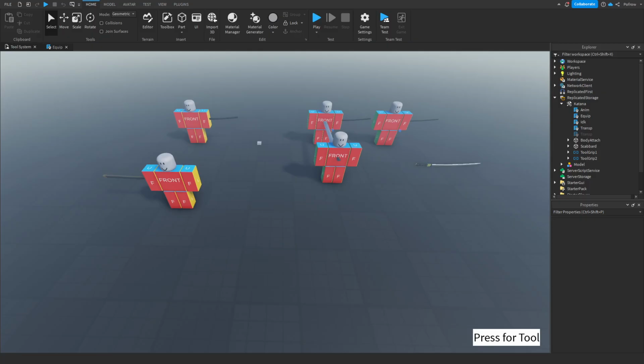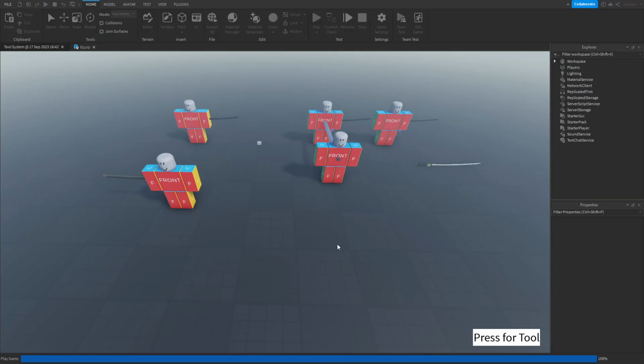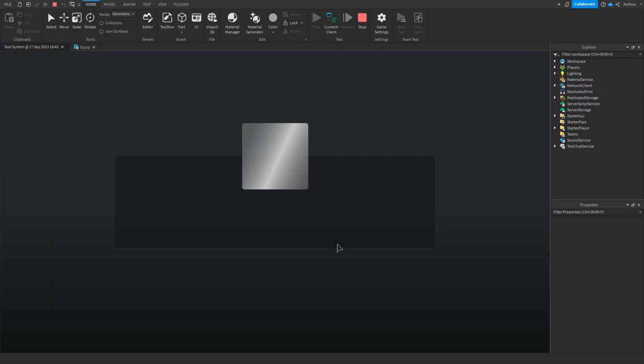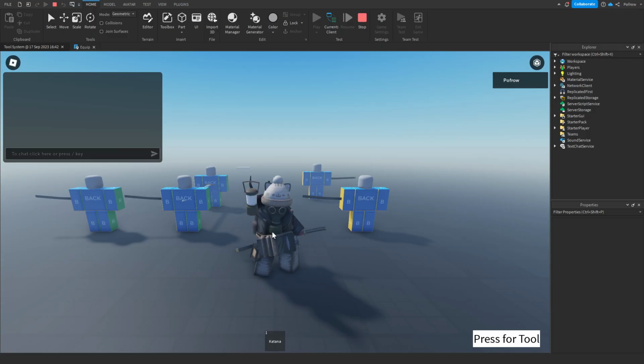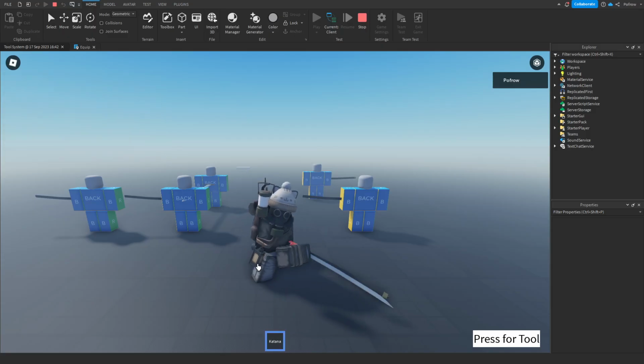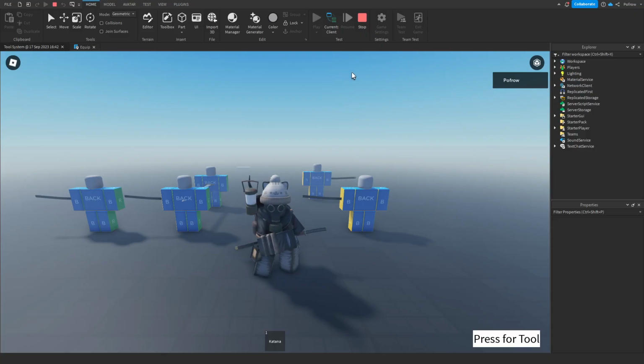Today's tutorial is about how to have an equip animation for a tool. So when you equip the tool, an animation plays, simple as that. Here I'll show you an example of how it works. So you have the tool here, you equip the tool and an animation plays, and that's it.